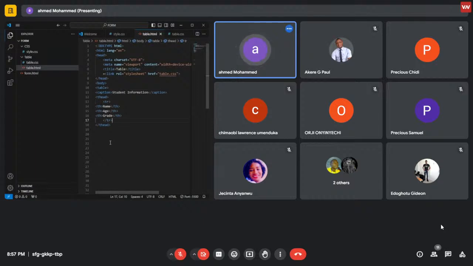I will start with the table body now. I'm done with the table head and table row. So I want to start with the table body, tbody. The tbody should have an opening and a closing, so I'll take the closing down. Then what am I expecting to be in the table body? The table body should have a table row, the table data.